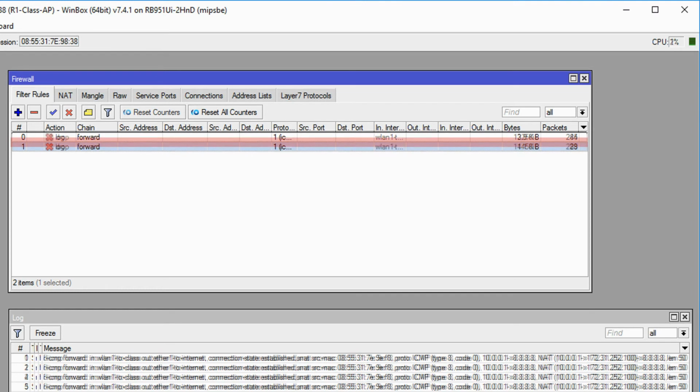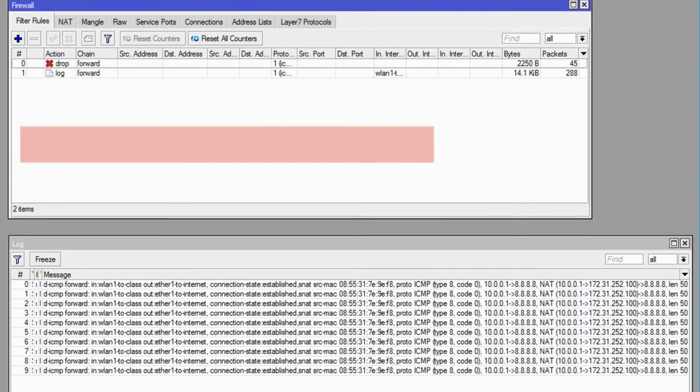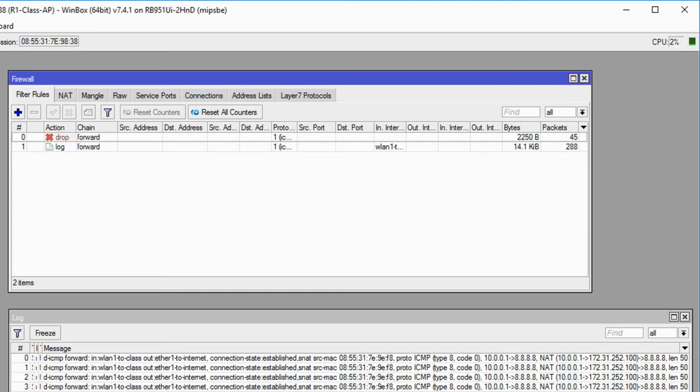However, if we reorder our filter rules by dragging and dropping the drop action above the log action, you will see that you no longer have any of the FICMP log results and the log window only shows DICMP entries. That is because, unlike log, the drop action is an action that will kill packets, and once the drop action is applied, packets cannot move onto the rules that come after it.